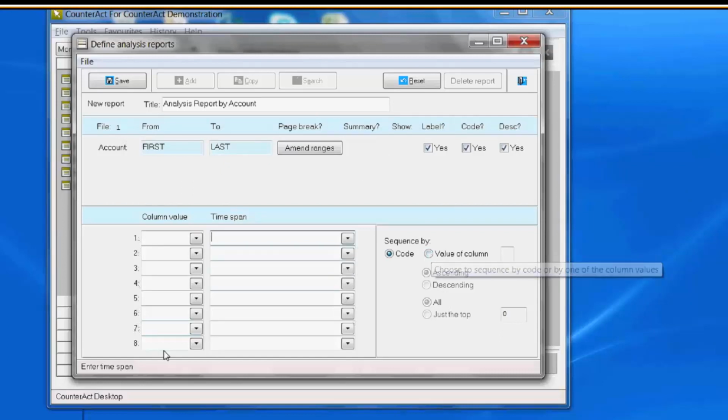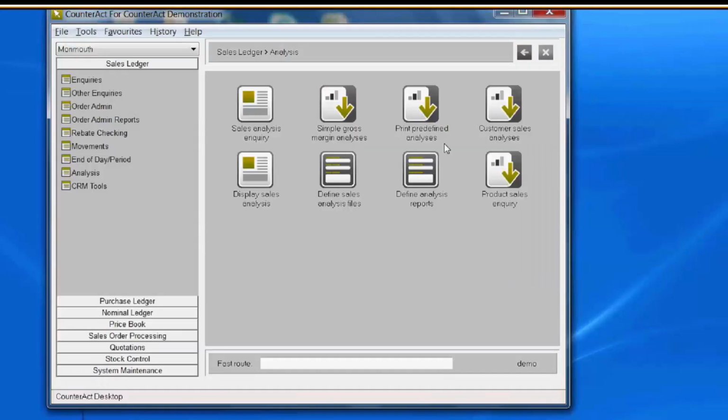I think it's all fairly self-explanatory once you start using it, and you can have up to 8 columns with all the different choices. And once you do one, you can just amend it anyway, can't you? You try it and build it up and save it and play with it. So that's there, and so those are reports as opposed to files.